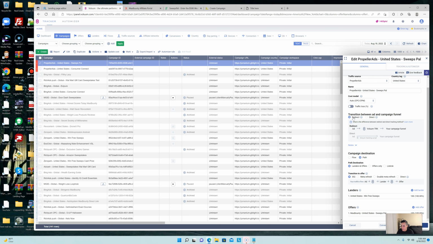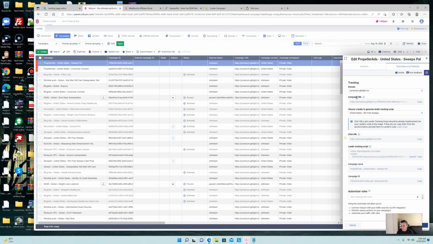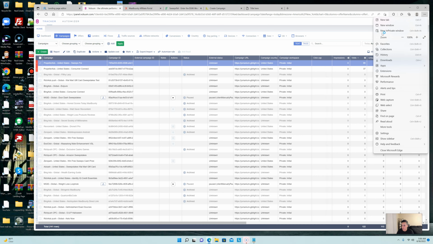We're going to go redirect here. Landers and offers. So as you see, the lander that we created, right? Which was win-free sweeps, which was right here. And the offer. So that's going to take them to the offer when they click continue, right? And then we would hit save, and then we would get the campaign URL. So we would click copy, and we're going to go do some testing. So I'm going to go into a new incognito window to test this.